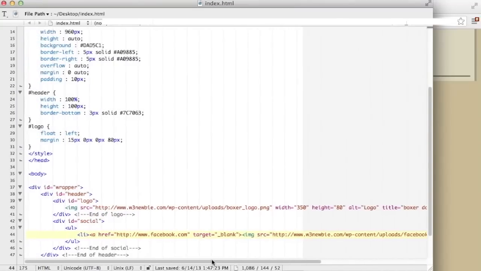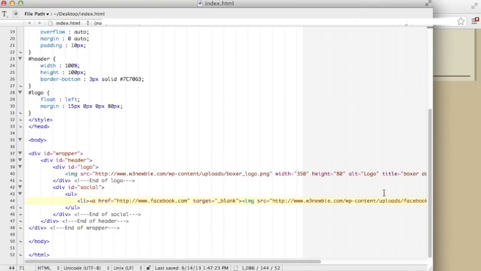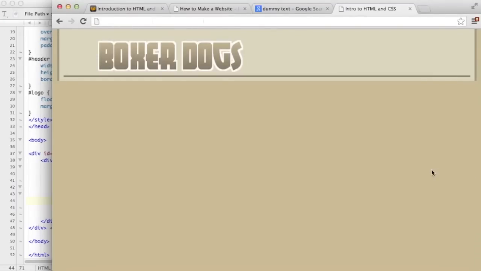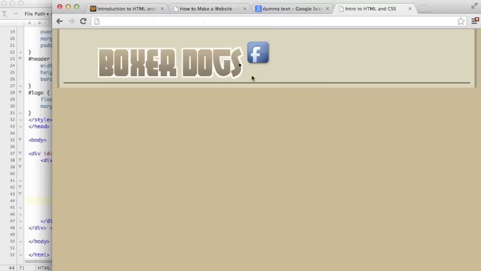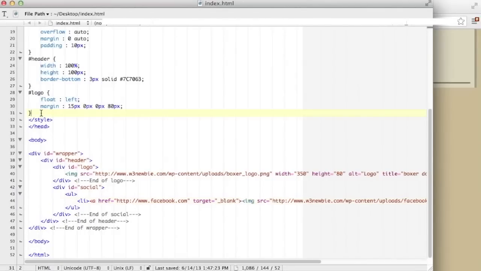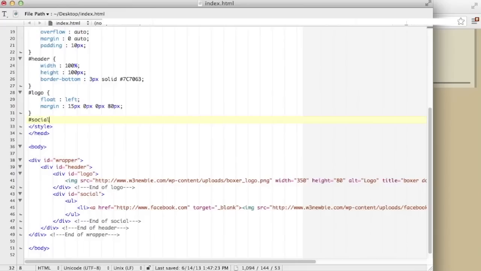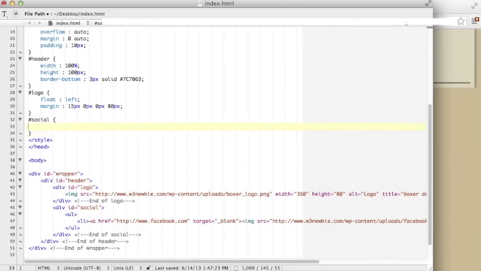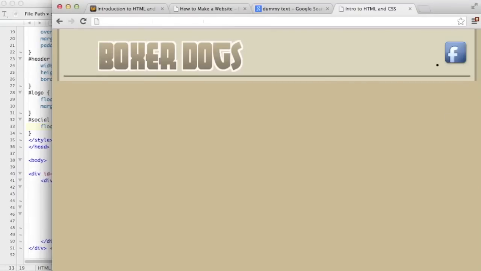Now let's save it, and let's go look and see if it showed up. There we go. So obviously we need to add some style, and we need to do something to take the little bullet point away, which is inherent in list items. So let's create our social style. We're going to tell it to float right, because we want to position it to the right side of the header. There we go.